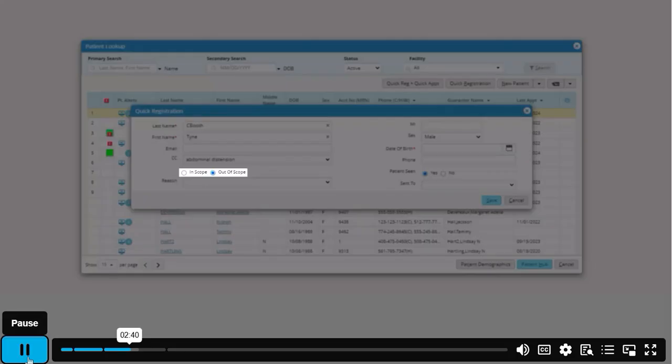Out-of-scope should be used for patients that the clinic is unable to treat. For example, this could be a patient that walks into the clinic with chest pain or stroke-like symptoms that the clinic sends to the emergency room. The patient would be considered out of scope and will not display in the patient lookup window. However, the patient information will be saved on the back end of the eClinicalWorks database, but users are prevented from accessing the information.